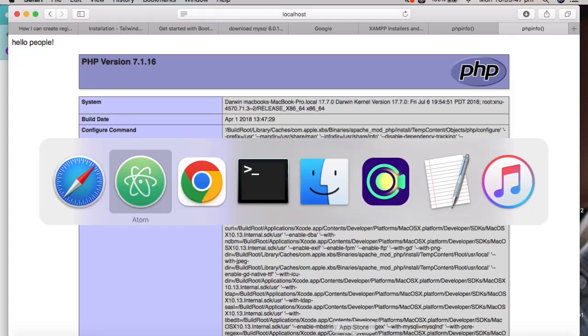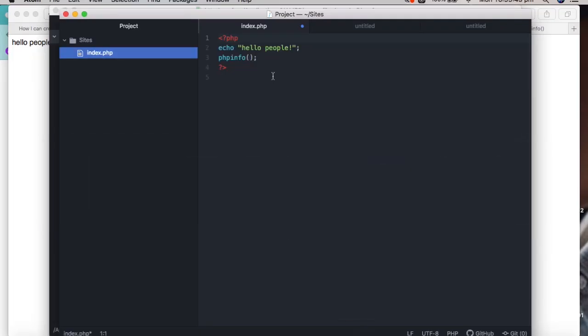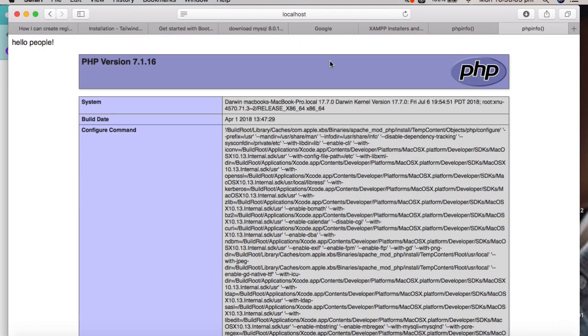Imagine I want to add another code. I do copy and paste. Then I do paste, like hello people, and I do save. Then I head right back onto mine and do refresh. Yeah, as you can see, the hello people has been duplicated here. This means our localhost is working.